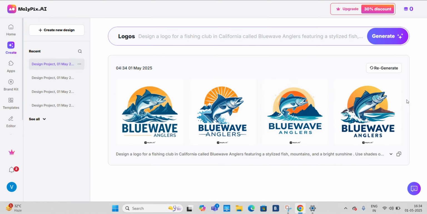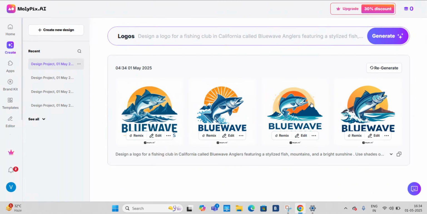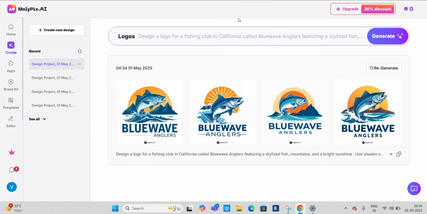So MolyPix.AI has generated me this. This is how the logo looks. It looks pretty good with the prompt that was given. Now you could be going with any prompt you want. Again, guys, you could download this by clicking on the three buttons. You could edit it by going to the editor, and you could edit the prompt as well.